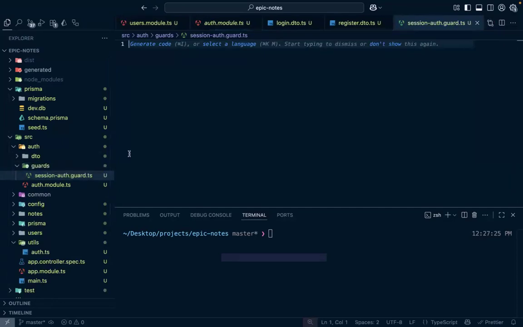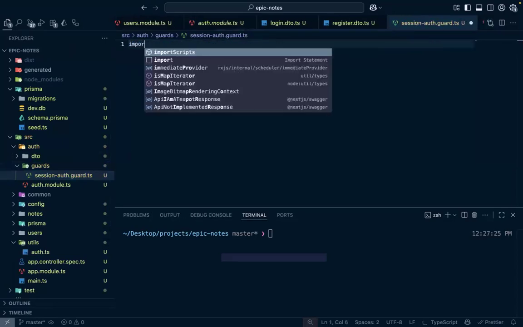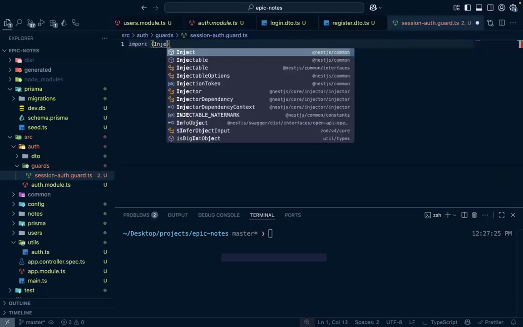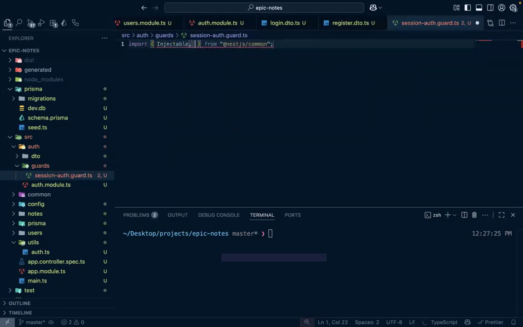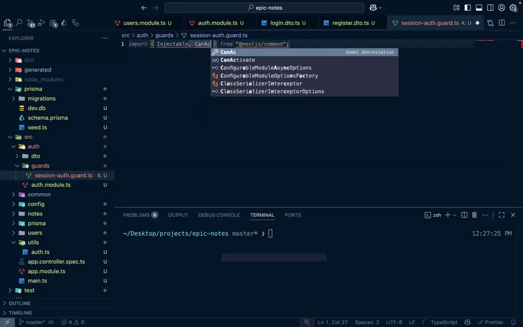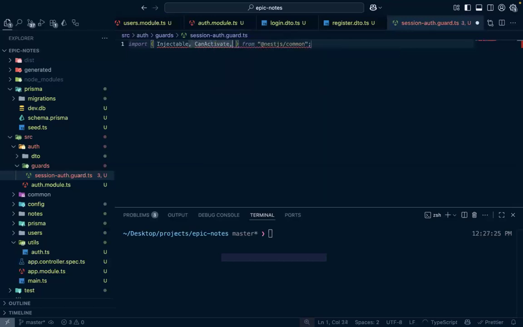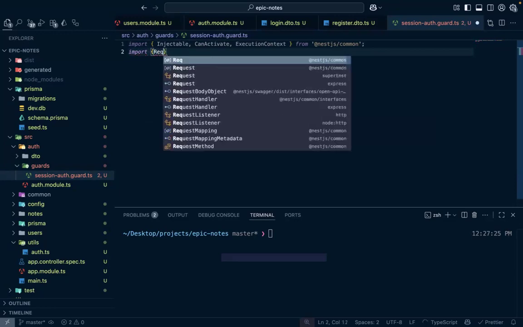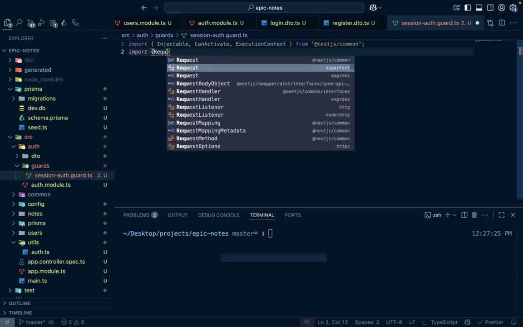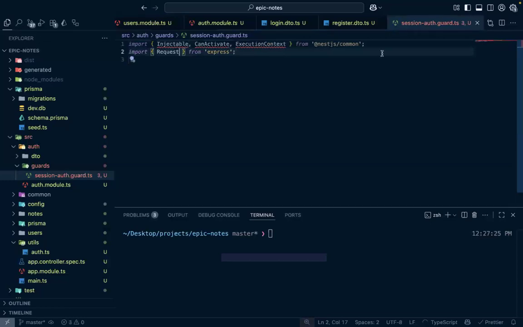So we need to import a couple of things in this file. We will be needing the Injectable, CanActivate, ExecutionContext. So we also import, we need the request object as well. So say import Request from Express like this. Good.